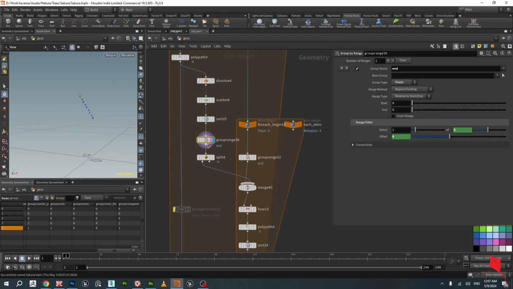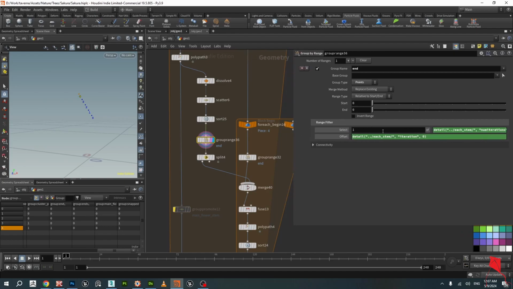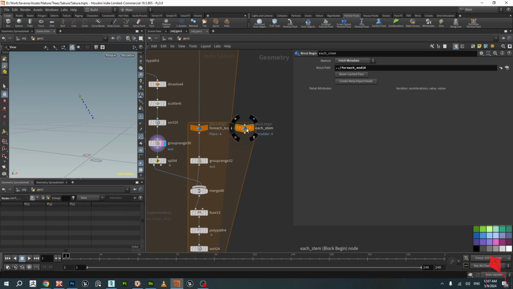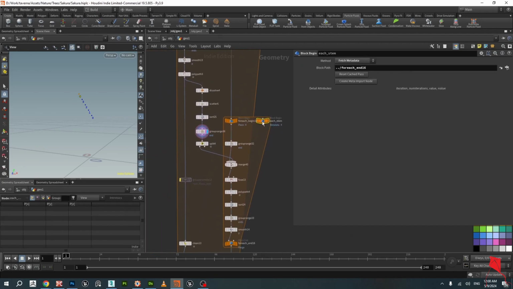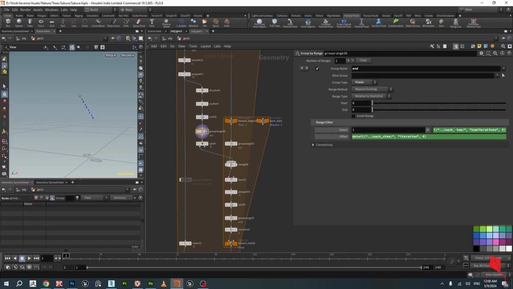Why offset? What did I do here? Okay, so we're selecting a range between, so each stem num iteration. So this is each of these remaining 5 stems, and num iterations, you can see there are 5 iterations for 5 stems. So we take all our iterations, which is 5. We select 1 out of 5, and we offset it by each stem iteration.